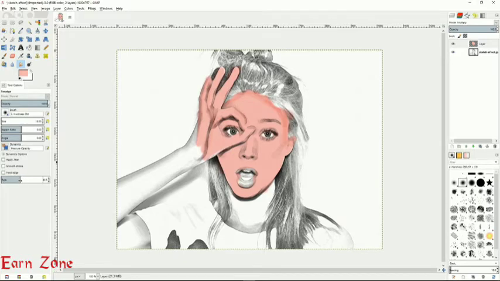So we'll actually turn down the rate of the smudging, so that it's not too obvious, and we'll start doing a little bit of smudging on the image here. And make the lines turn into actual colors instead of very apparent lines. And that is a very quick and easy way to get started with coloring in GIMP.